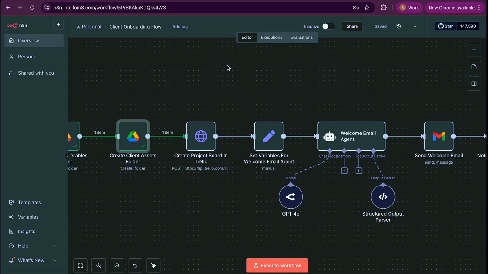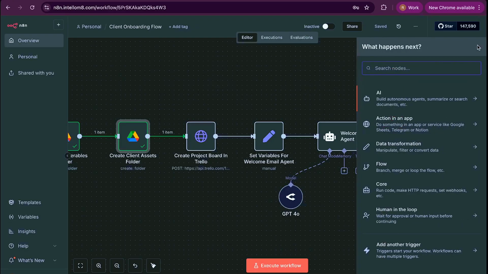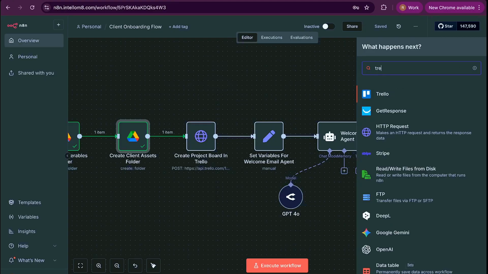Then what about creating a project board in Trello? Well, you could use the Trello node, and this is where the fun starts, but the Trello node does not allow you to create a board using a template.